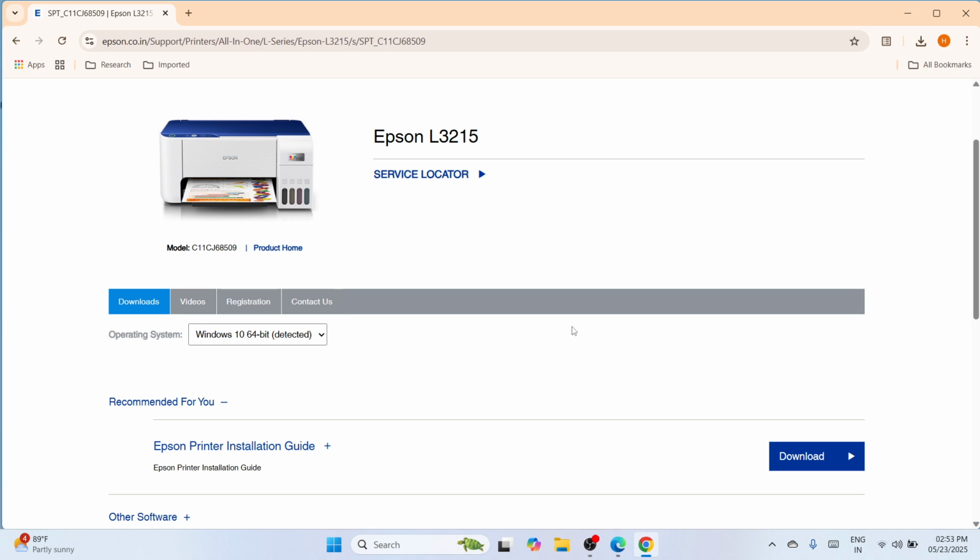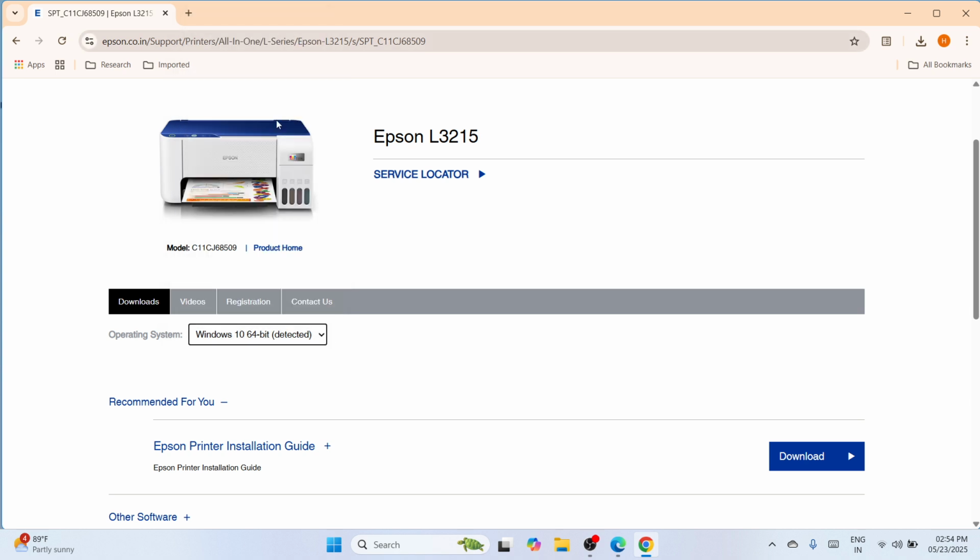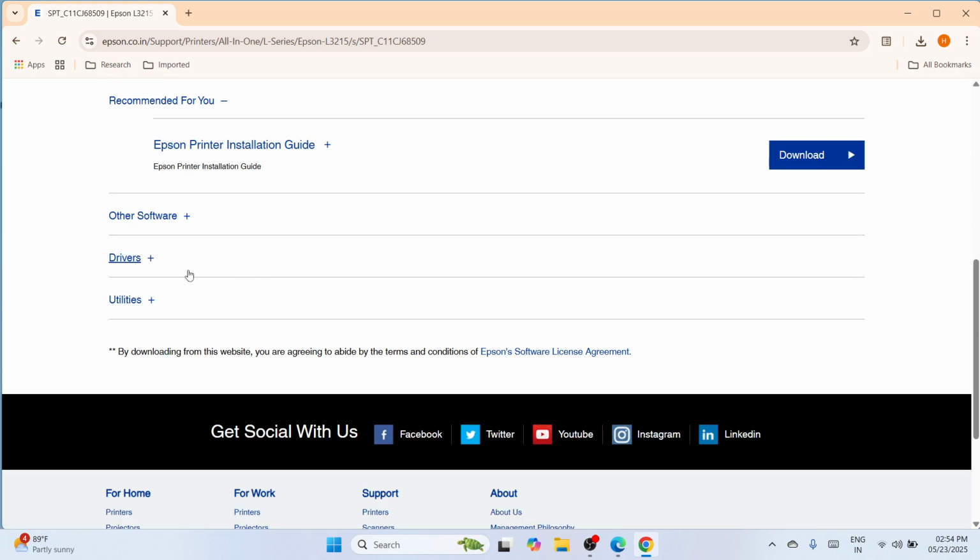So it says here Windows 10 64-bit has been detected. Click on this down arrow key and check if the Windows 11 operating system is available for this printer driver. If not, then don't worry, because Windows 10 64-bit works well for Windows 11. Now just scroll down and navigate to the drivers.